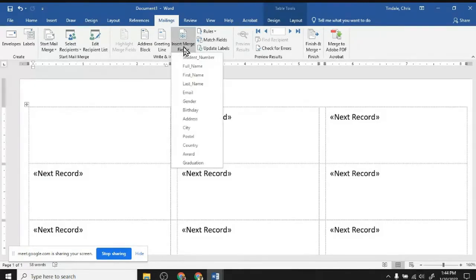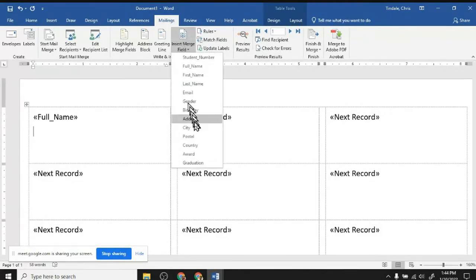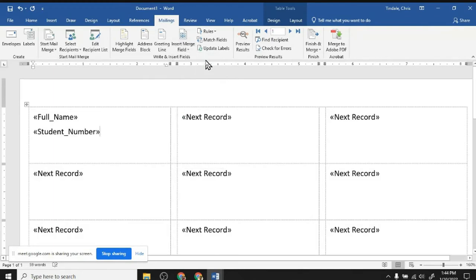So that might be the, let's go full name, and maybe I want to put what grade they're in. So I'm going to hit enter and go to the merge field and choose, what was grade? I'm sure it was on there. Oh, maybe I didn't. Okay, that's fine. Maybe it's student number. I'll go with name and student number just for fun.